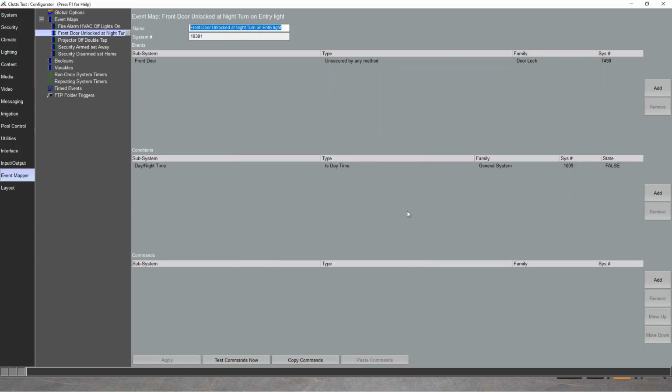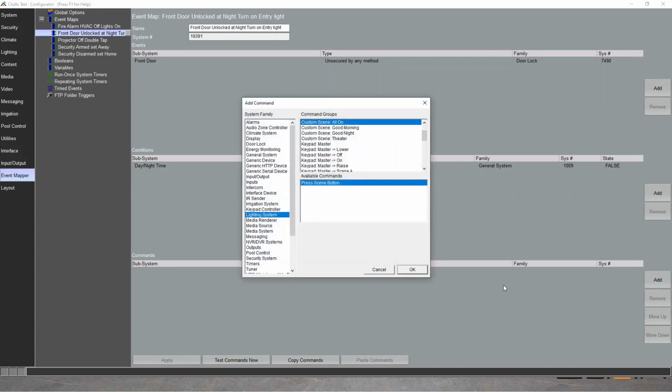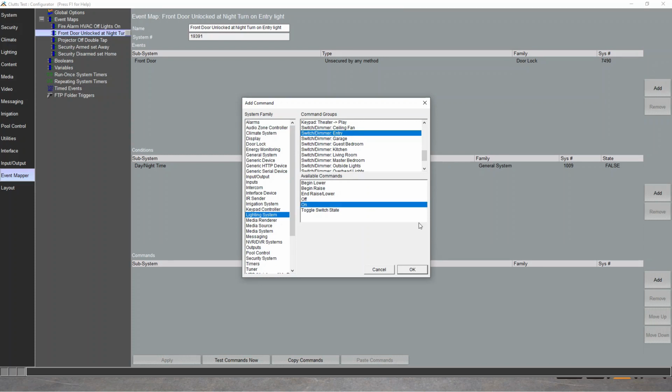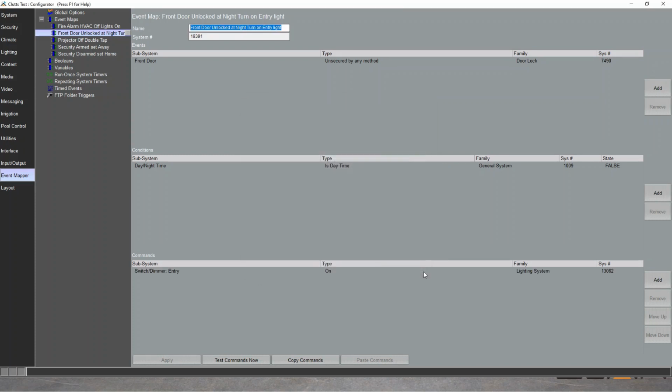And with it being nighttime, we would want to turn on the light. So I'm going to go to Lighting System, and I'm just going to scroll down until I find the entry dimmer, and I can turn it on. Okay. So now when the front door is unlocked by any method and it's nighttime, turn on the entryway light. Well, here's another one we can do with door lock.